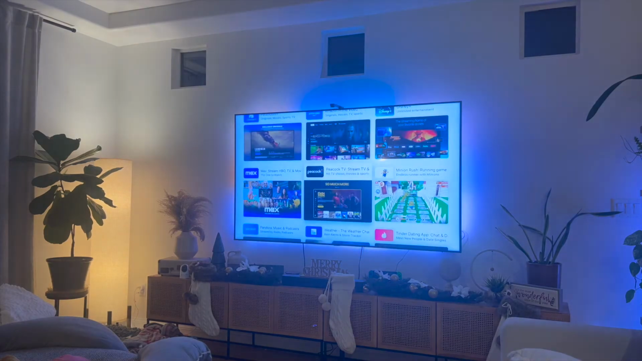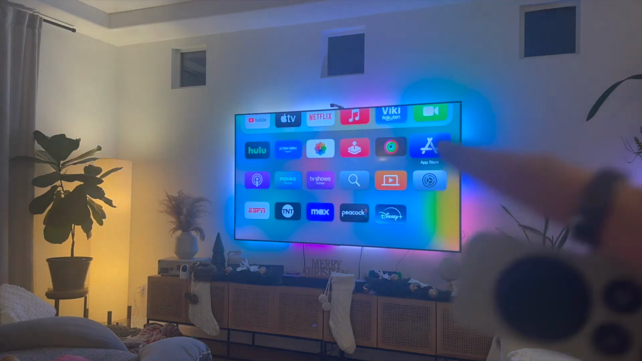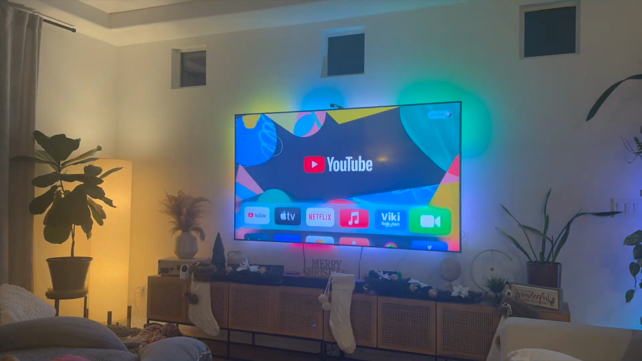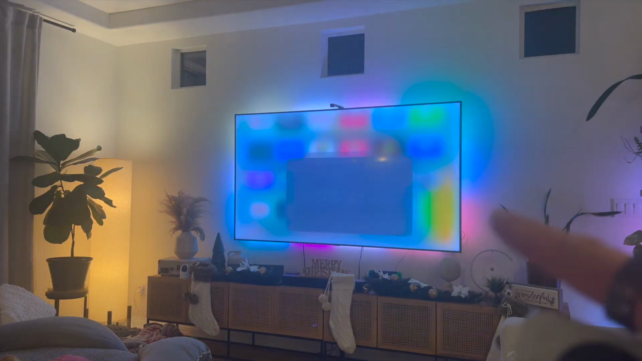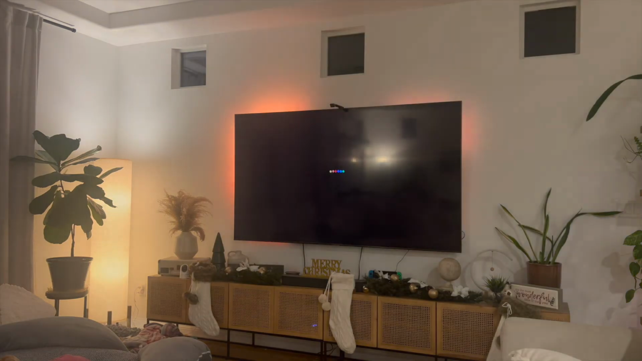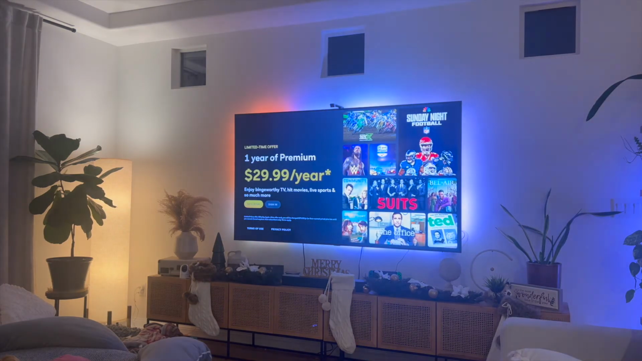And then once it's installed, Peacock is now going to be one of the default icons on your Apple TV's homepage. So you can just click on Peacock and then it'll open up. But that right there, guys, is the best and easiest way that I know of to actually go ahead and open up Peacock on your Apple TV.